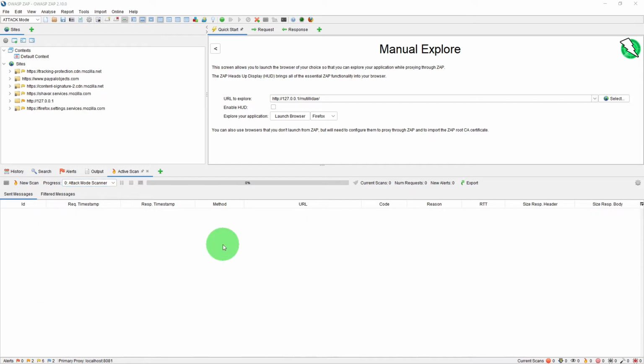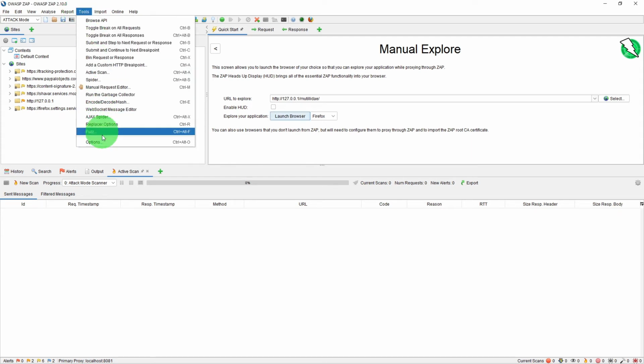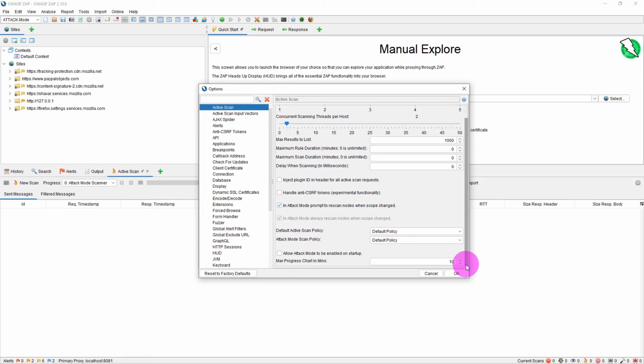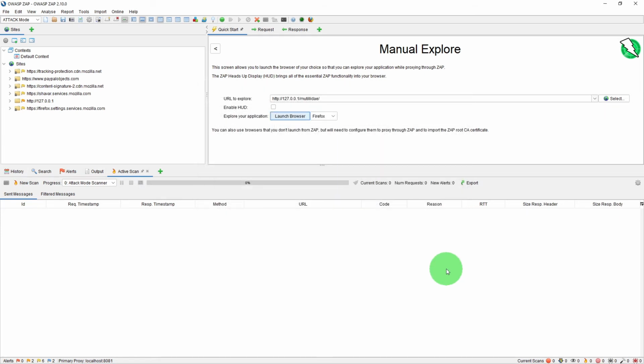You can have a different policy for the attack mode. This is helpful in situations when you want to concentrate on a specific type of vulnerability in a particular area of the application. You can do so by going to Tools, Options, select the Active Scan, and here in the Attack Mode Scan Policy, you can select a different policy. If you remember, in one of our previous videos, we created a specific policy to test cross-site scripting. So let us select that and click OK.